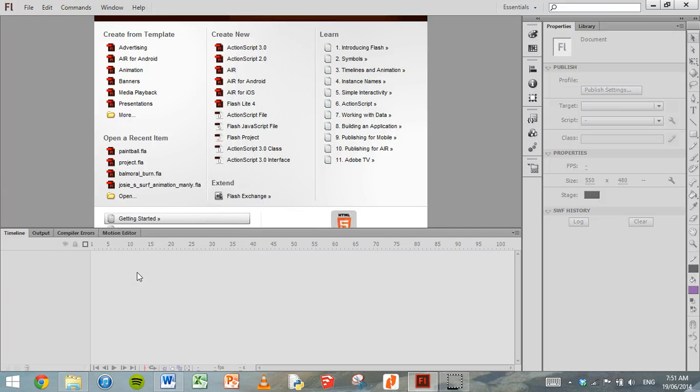In this tutorial, we will learn the basics of Adobe Flash CS6, including layout of the program and some of the main tools that can be used.